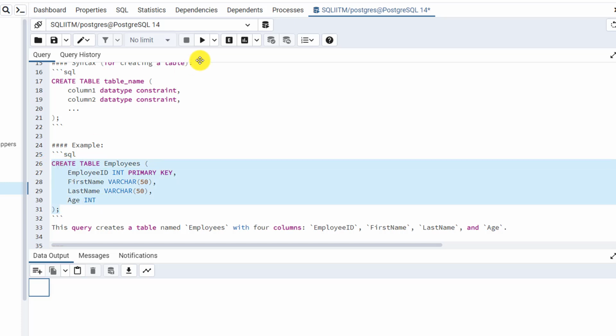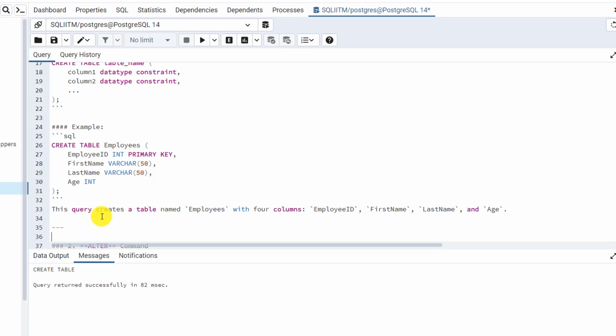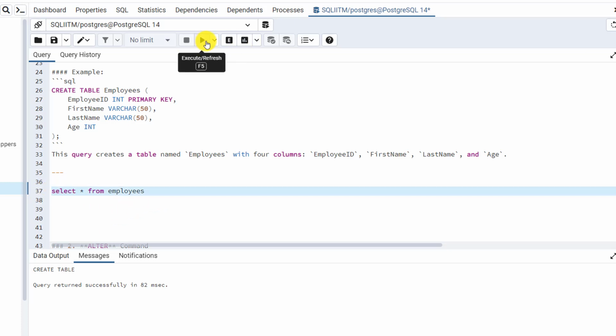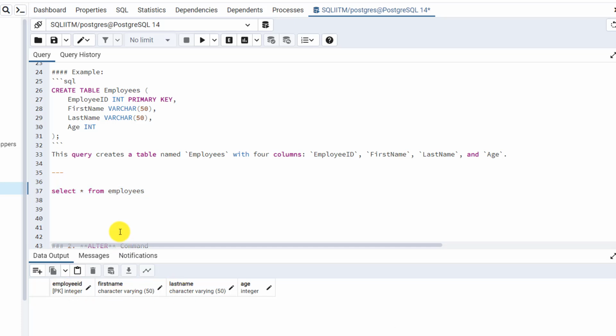Just select this command and here you can see the execute button. Here you can see create table, the query returned successfully. So we have successfully created a table. Now if I want to see this table, what do I have to write? We already discussed this in the previous tutorial. Simply select star from the table name. Now what is the table name? Employees here, right? Just select this and execute. Here I can see the table has been created with these 4 columns.